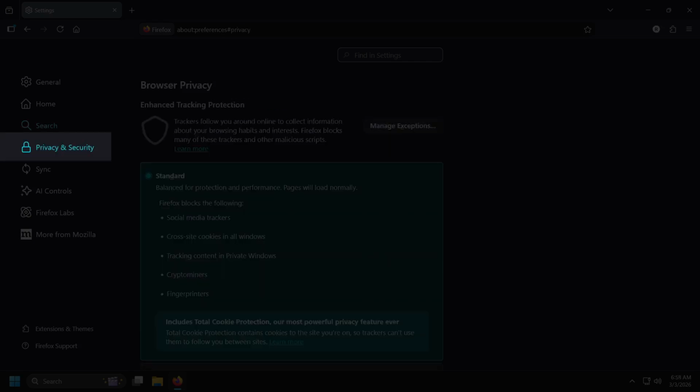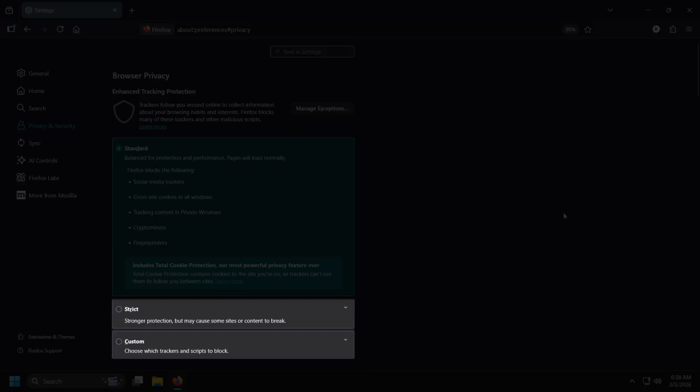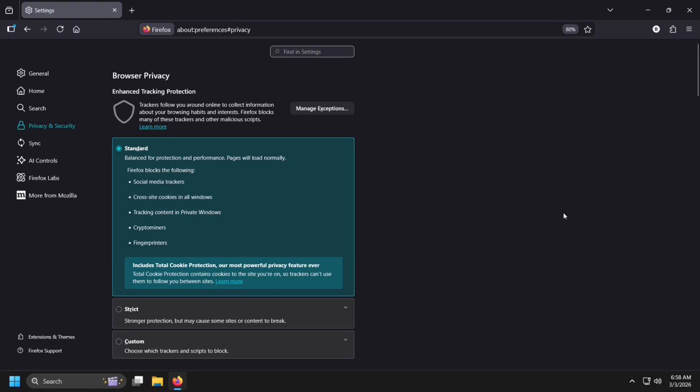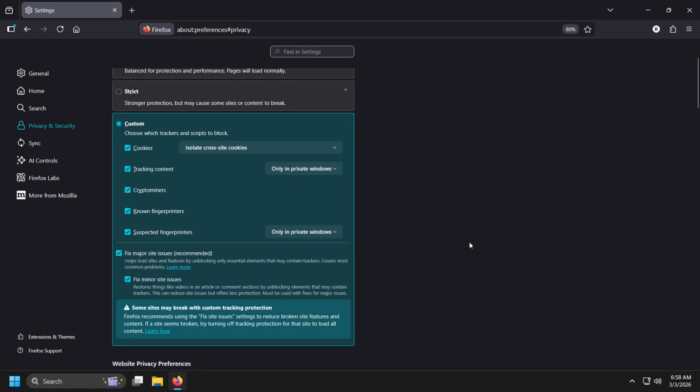When you click on the Privacy and Security section, you will first notice that Standard is selected under Enhanced Tracking Protection. In addition to Standard, there are also Custom and Strict options. The Custom option lets you configure settings manually. For example, deciding how Firefox should handle cookies generated when you visit or log into a website, whether to block tracking on all pages or only in private mode, and so on.